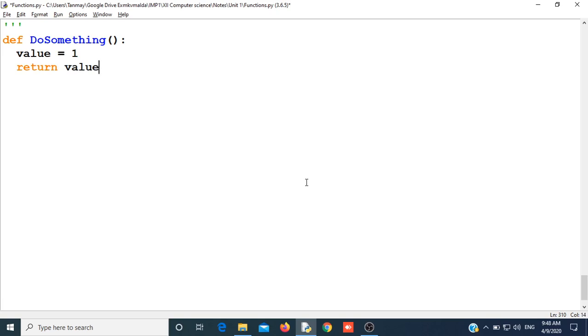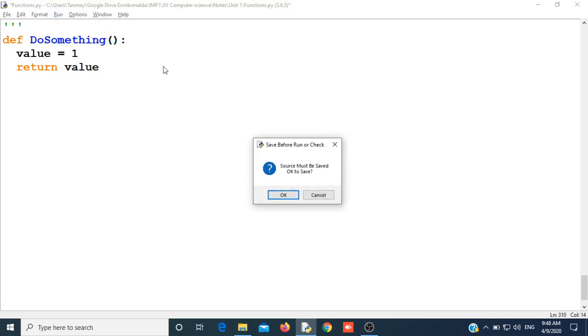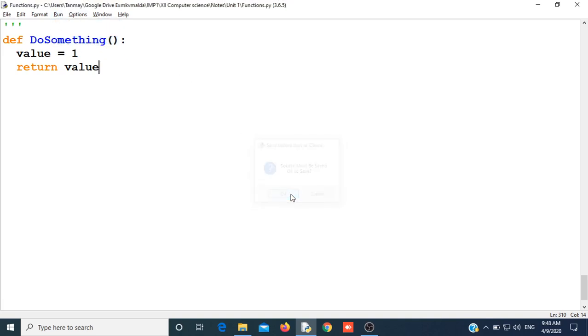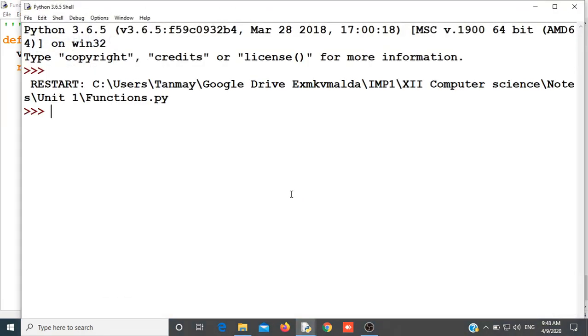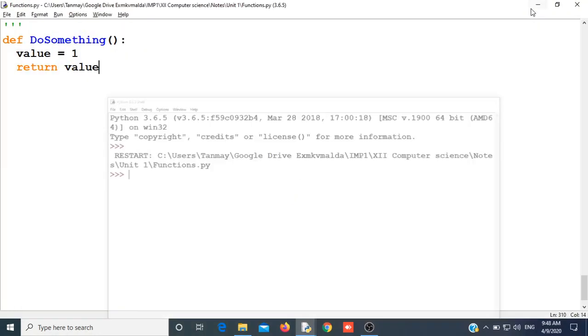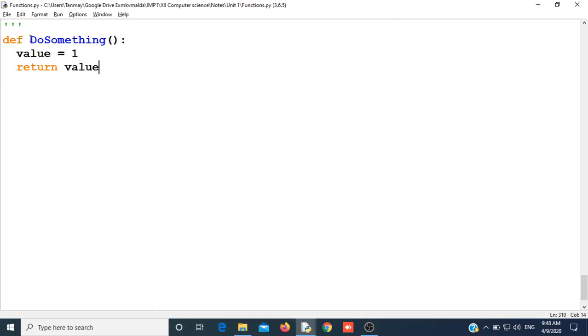Now how to execute it? Ideally, we go to Run and just run our module. It will ask for saving it, we save it, and now we run it. See, nothing has happened. Why? When we create a function, Python will store this function by its name and it will not run it until we call it. So how to call it?